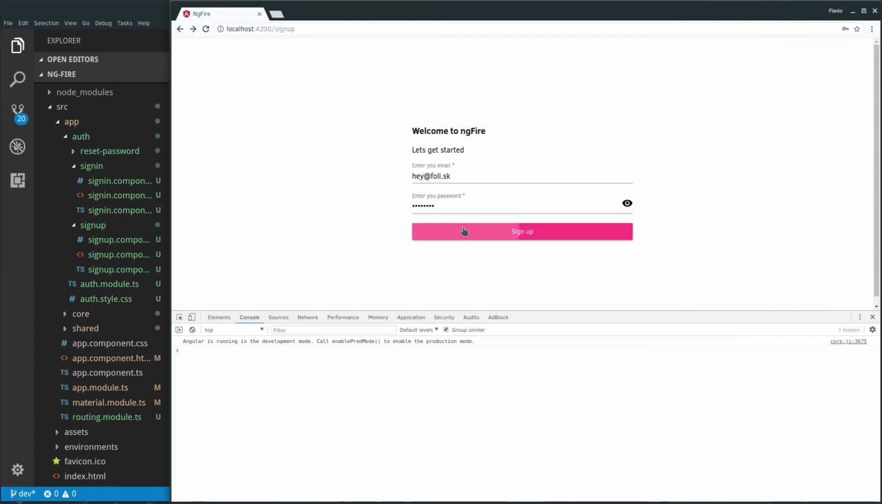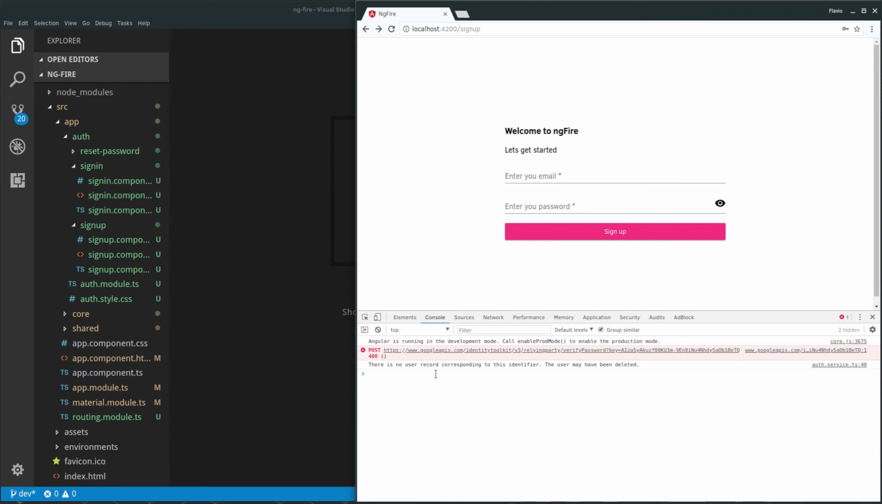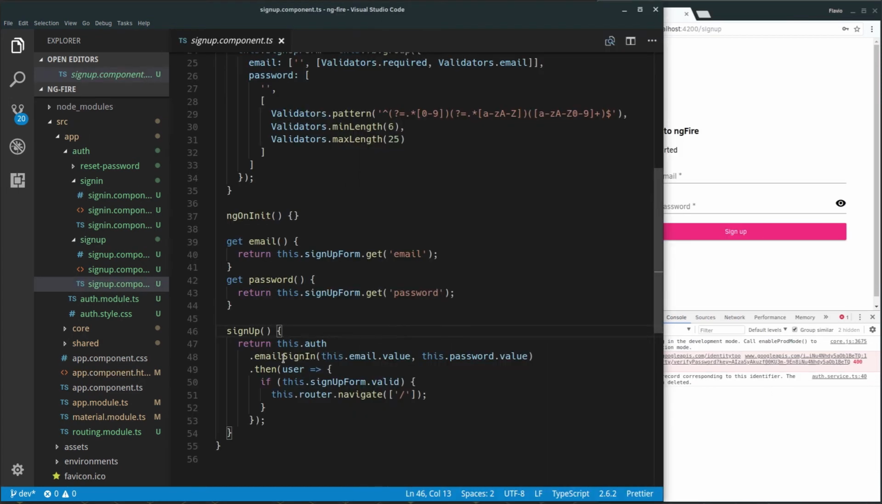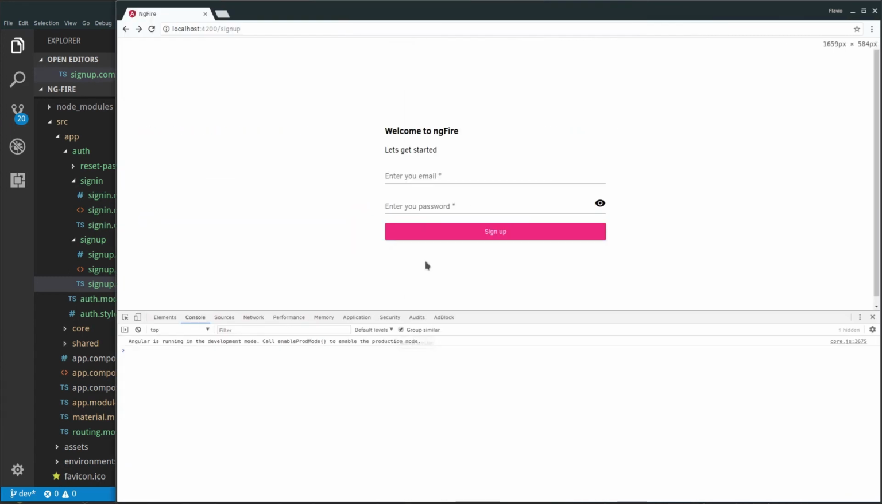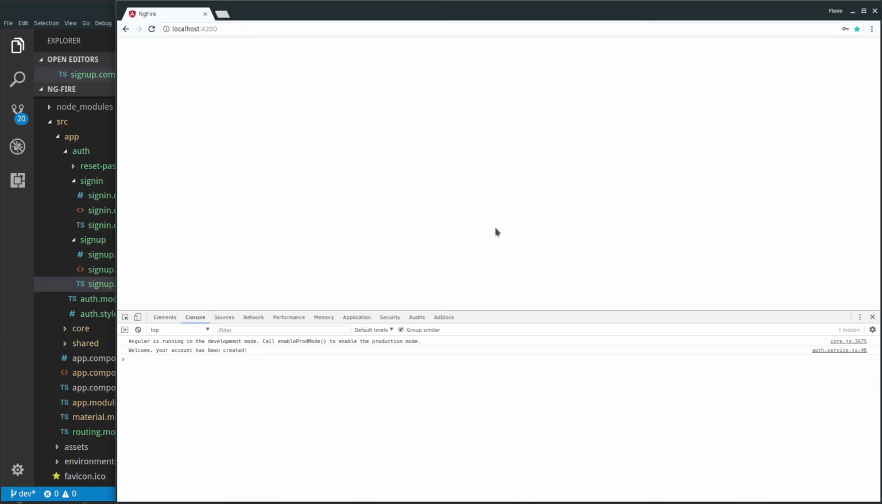Create a password. Okay, there is no user records. We have the error because we're still calling the email sign in here. We need to call the email sign up. And now when you refresh, you can create a new user. Welcome, your account has been created.